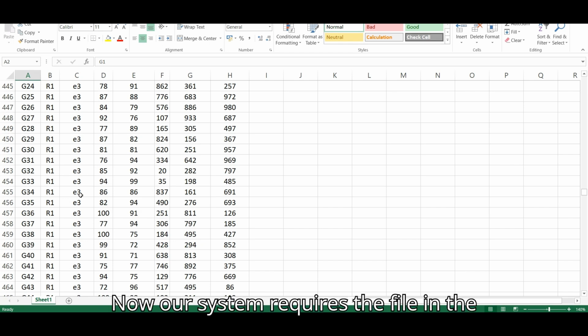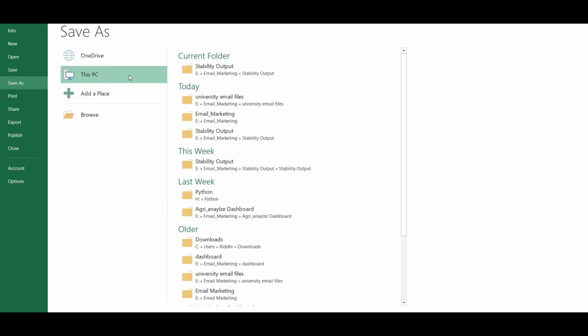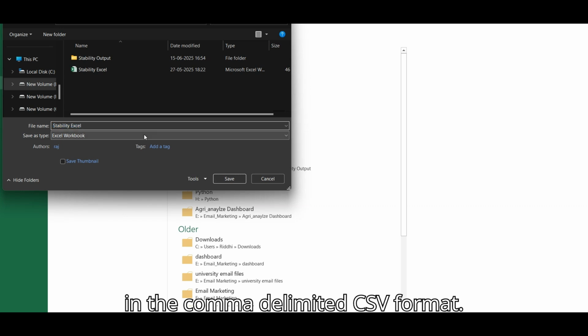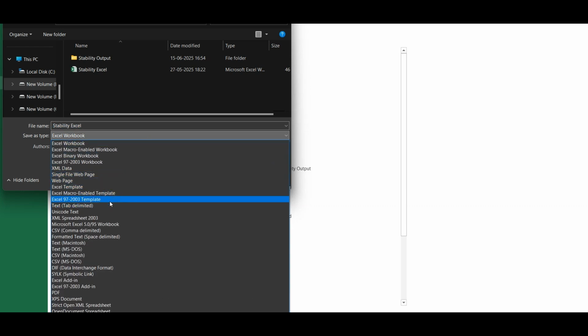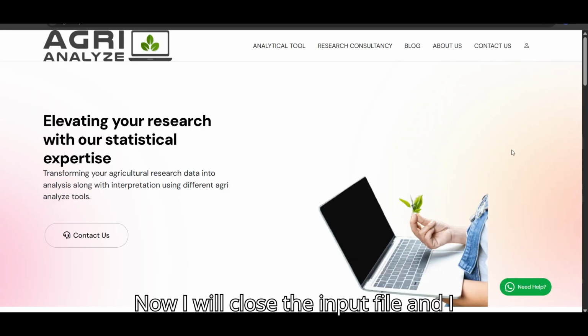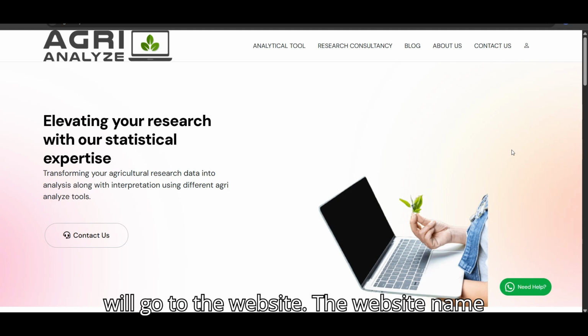Now our system requires a file in the CSV format. So I will click on the file, save as. I have to select the folder and then I have to save this file in the comma delimited CSV format. Now I will close the input file and I will go to the website.